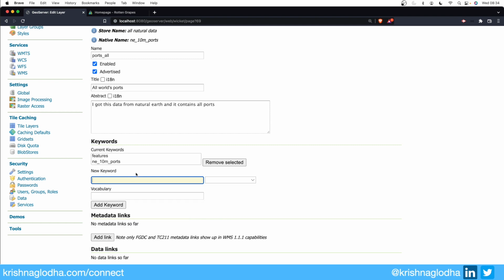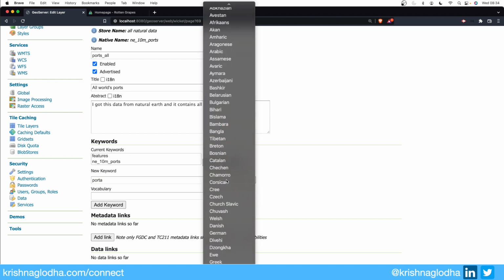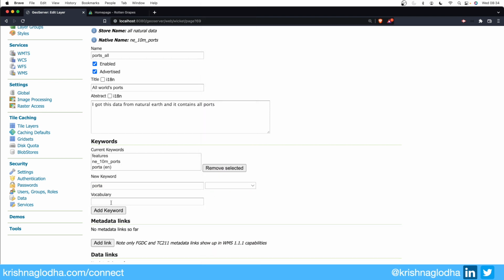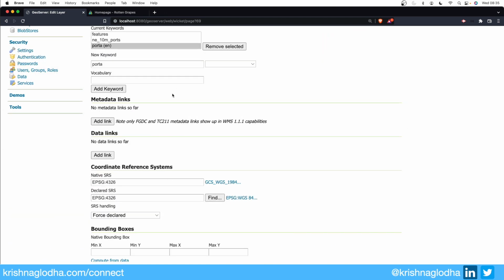So imagine that all this data will be available to you in a capabilities document, and then using these different keywords you can organize your data better. So I can write something like ports, in English, of course, and I will add. So like that it will be added. And same way I can also remove an existing keyword. So sometimes you have to refresh in order to see the result.